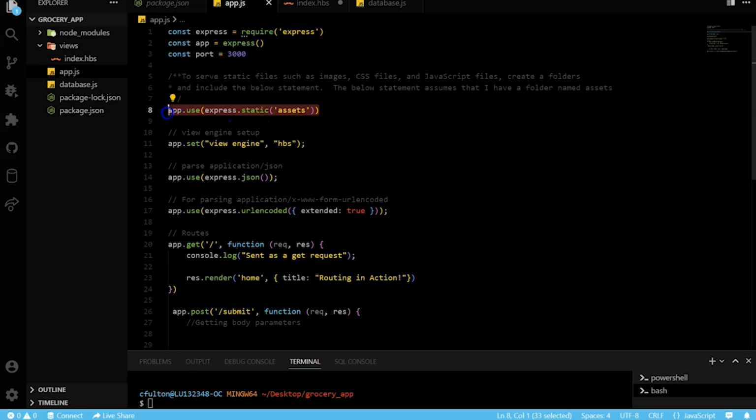Here, if we have images or PDF files, we're going to need this. We can name this anything. It doesn't have to be assets. It could be images, but we're going to have to designate a place within our folder structure that's reserved for static assets.